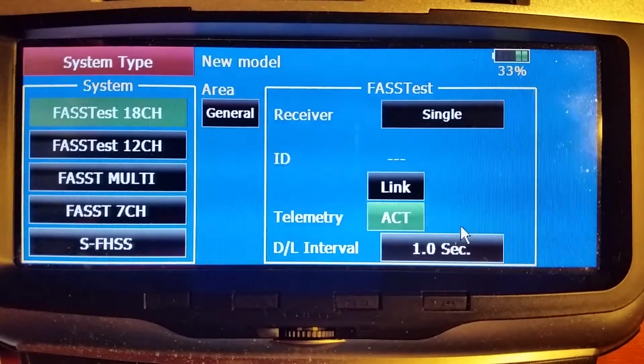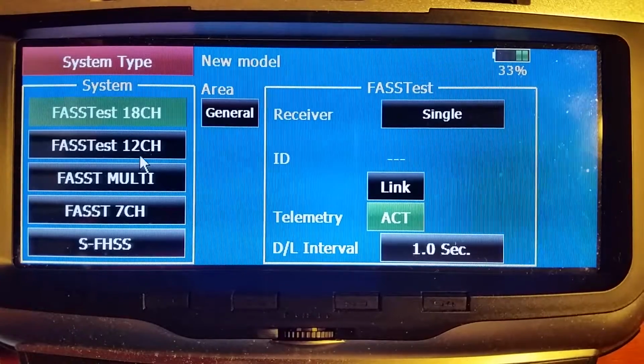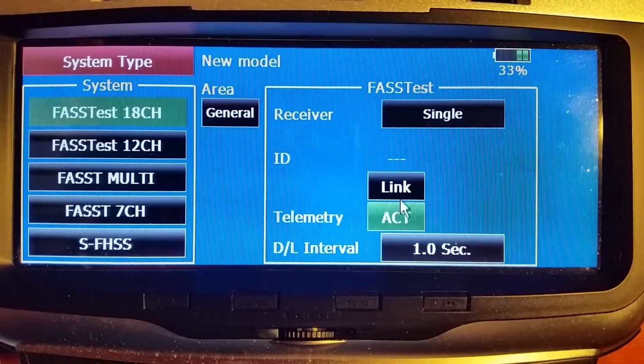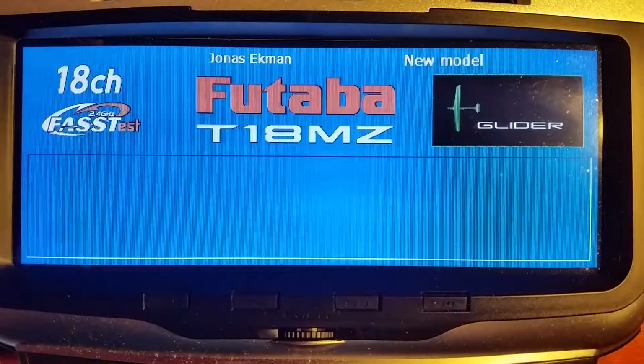So we have a new model, and it takes us directly into what system type we are going to use, which is the 2.4 GHz system, and we are going to use the FASTest with the telemetry function. We are only going to use a single receiver, not a dual receiver. I'm not linking any receiver right now. That's for a later stage.